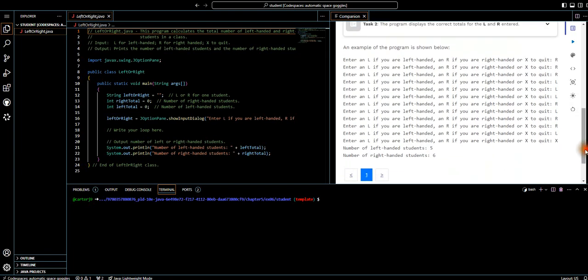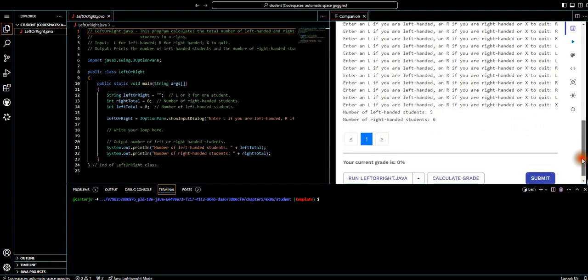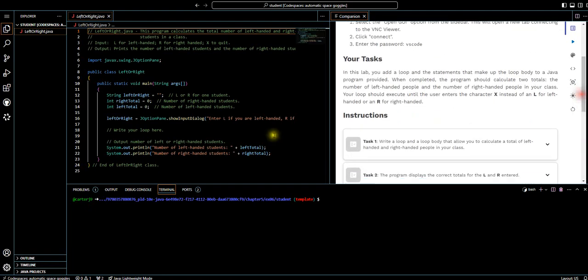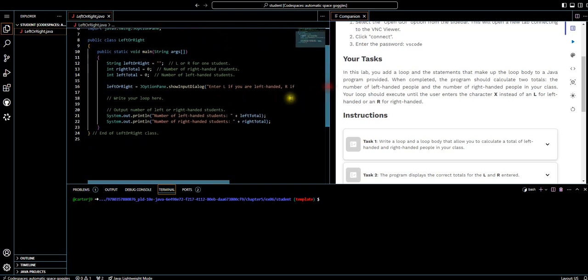So basically, you're going to go through and do this R, R, R, L, L, L, L, R, R, and then it'll calculate it for you. All right. So let's see what we got here with our code. Our variables are initiated, and it looks like there's nothing we need to do there. So let's go straight into writing the loop.